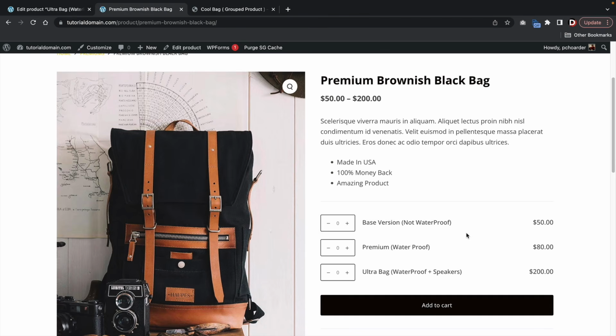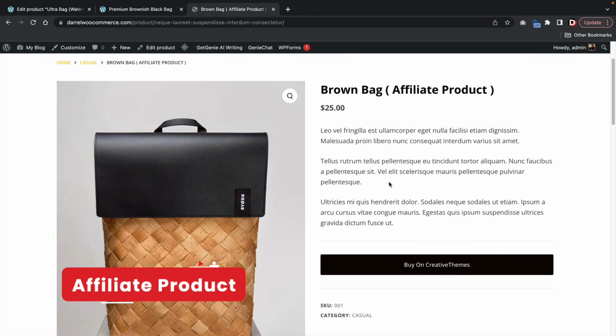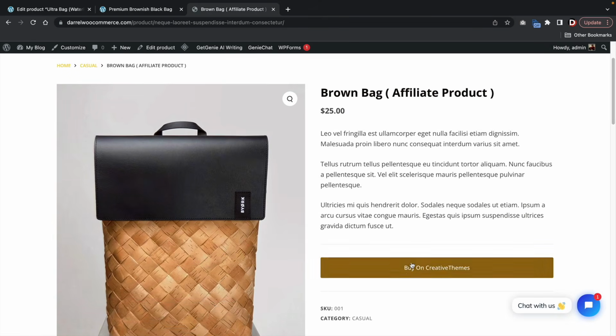The next product we're going to create is an affiliate product. Over here on our website, you'll see that we have this brown bag. What we can also do here is recommend other products, and this could be an affiliate link to another website or something. If they were to purchase that, we would then get a commission of the sale.